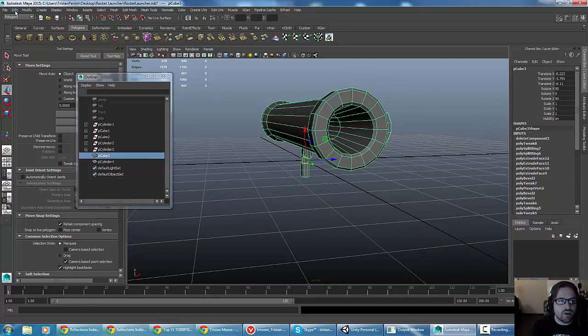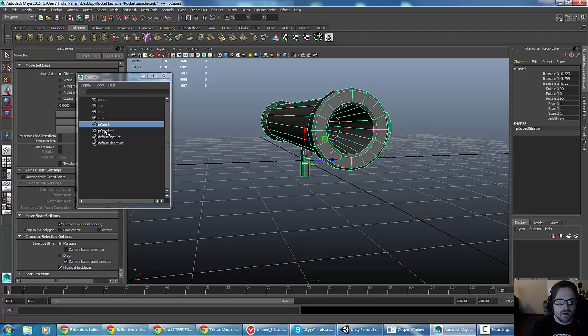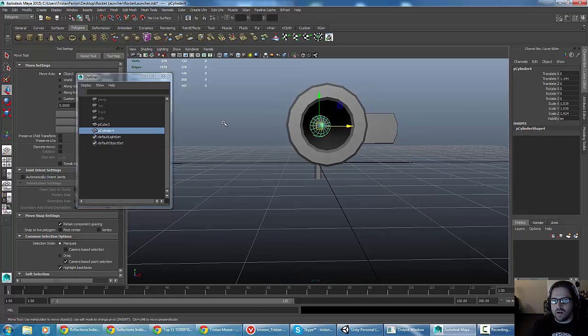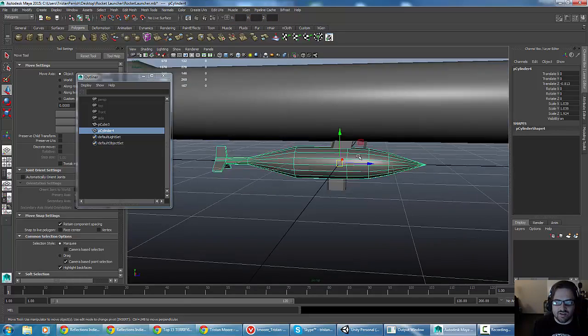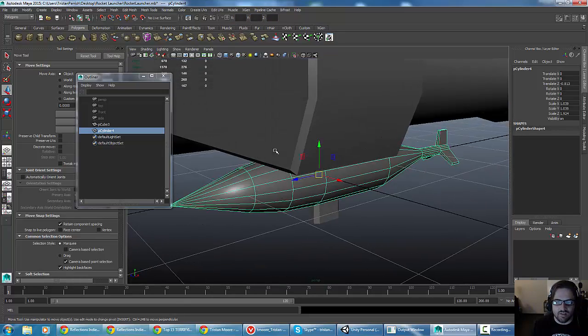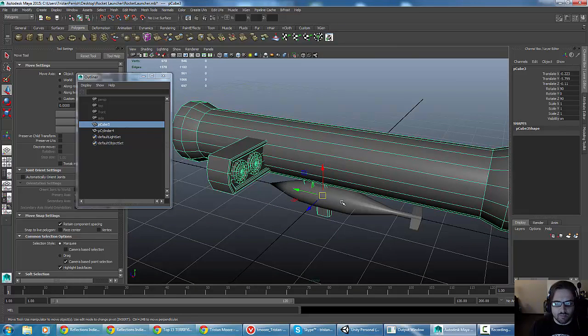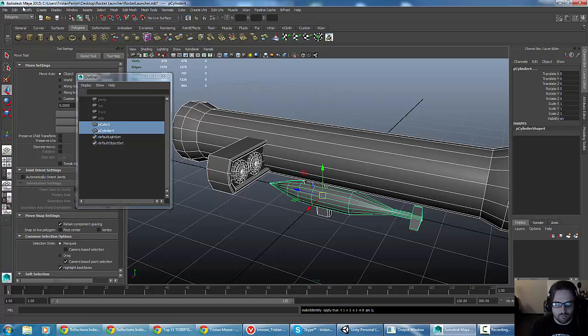So the first thing I want to do is go to Edit, Delete All by Type, History. And then I'm going to take this rocket, and I'm going to zero out its transformation, so it's at 0, 0, 0. And then basically I just have my rocket sitting here like this. And then I'm going to select both of these objects.